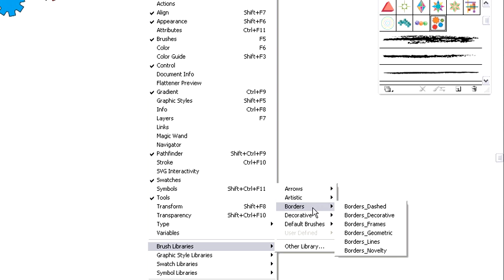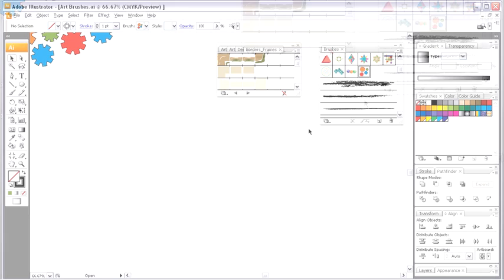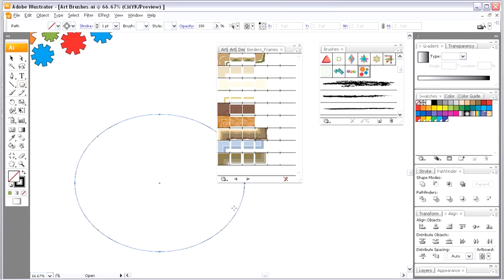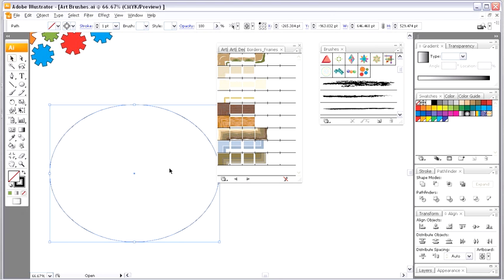So I went window down to brush libraries into borders, and I'm going to go borders frames. And I get this palette coming up here that's going to give me different types of frames. Now, these work best on closed shapes in Illustrator. Maybe I should have drawn a rectangle. Maybe that would have been a little bit better, but oh well. I'm going to have an oval frame here.